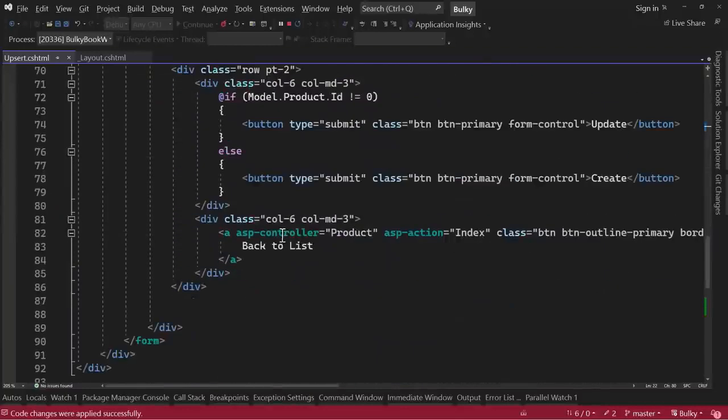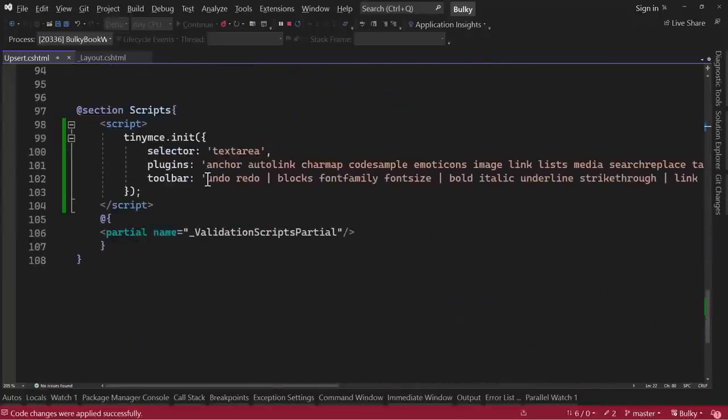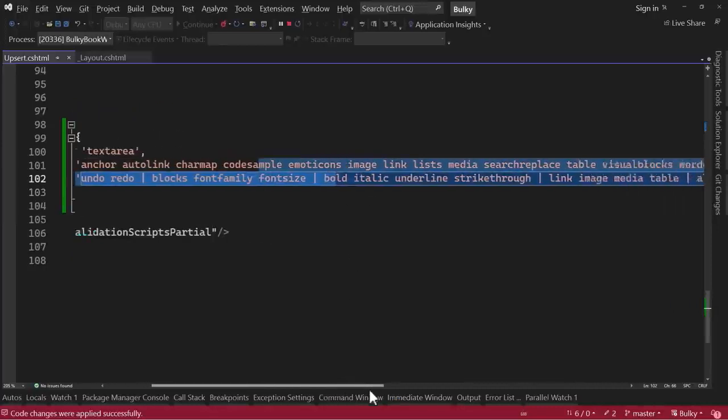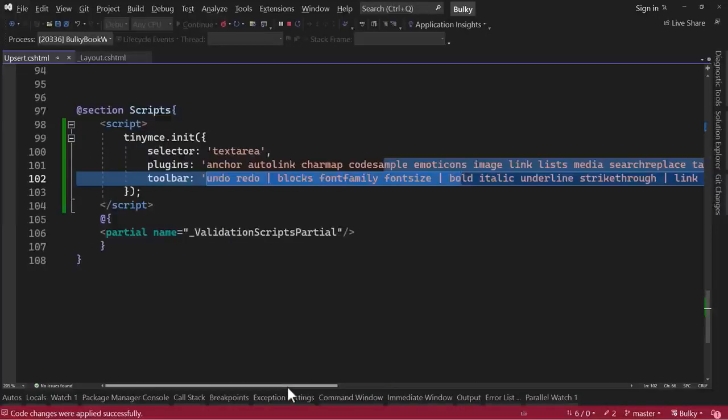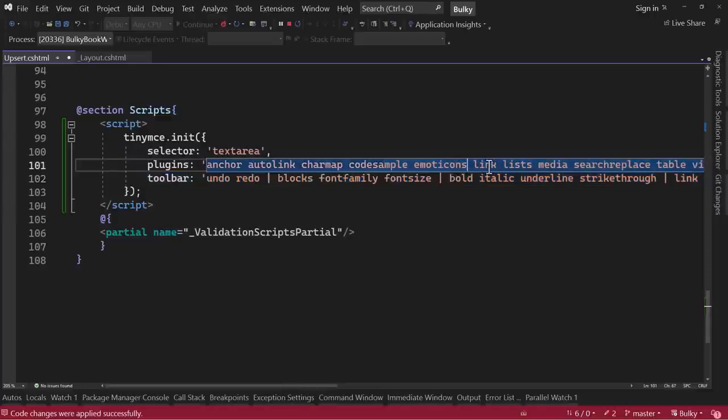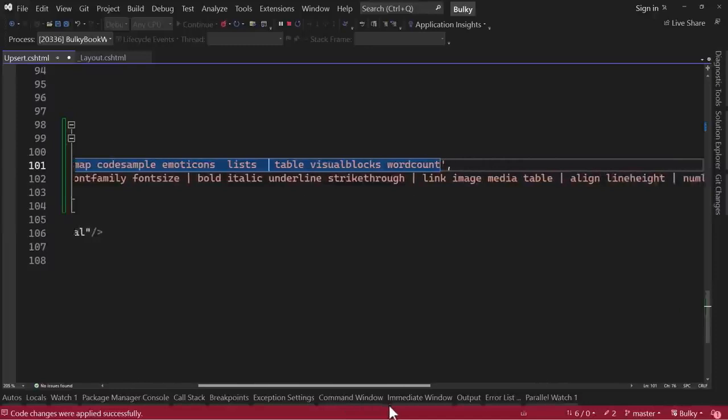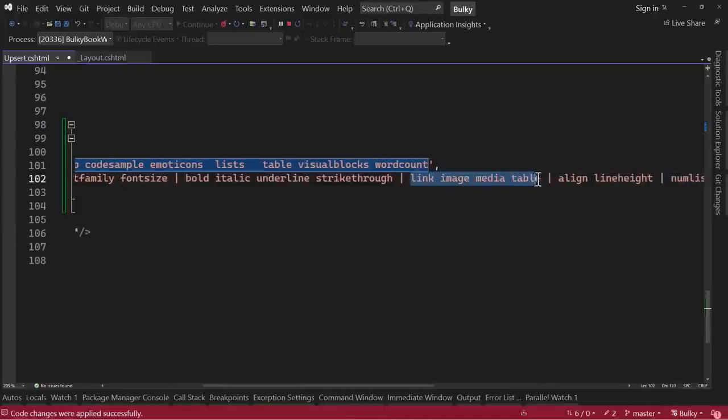If we go back here, and when we scroll down, you can see in the toolbars and plugins, we have quite a few plugins right here. We might not need all of them. We can remove the image here, link here, media, search, replace. Let me remove that. And let me remove the links here.